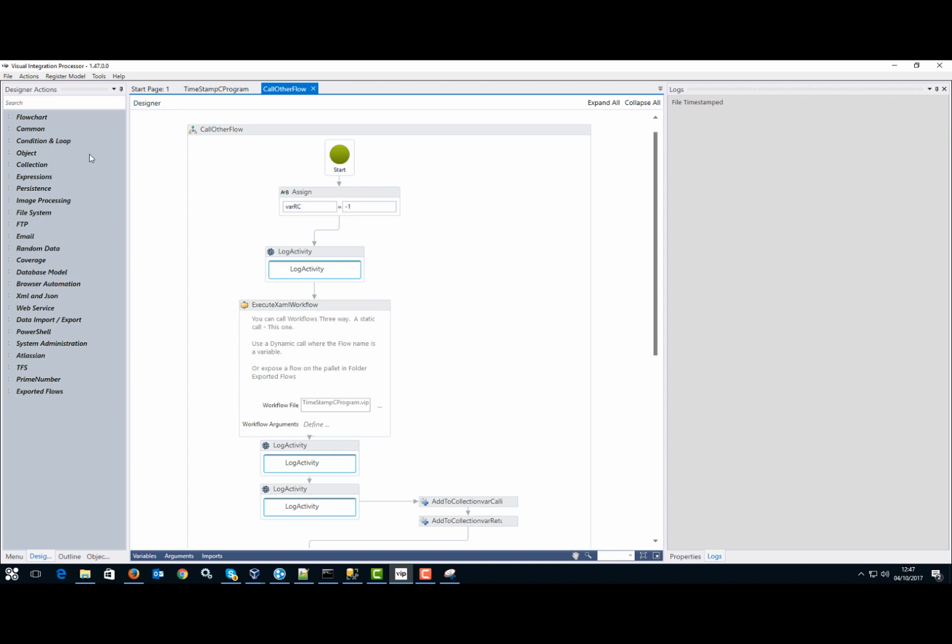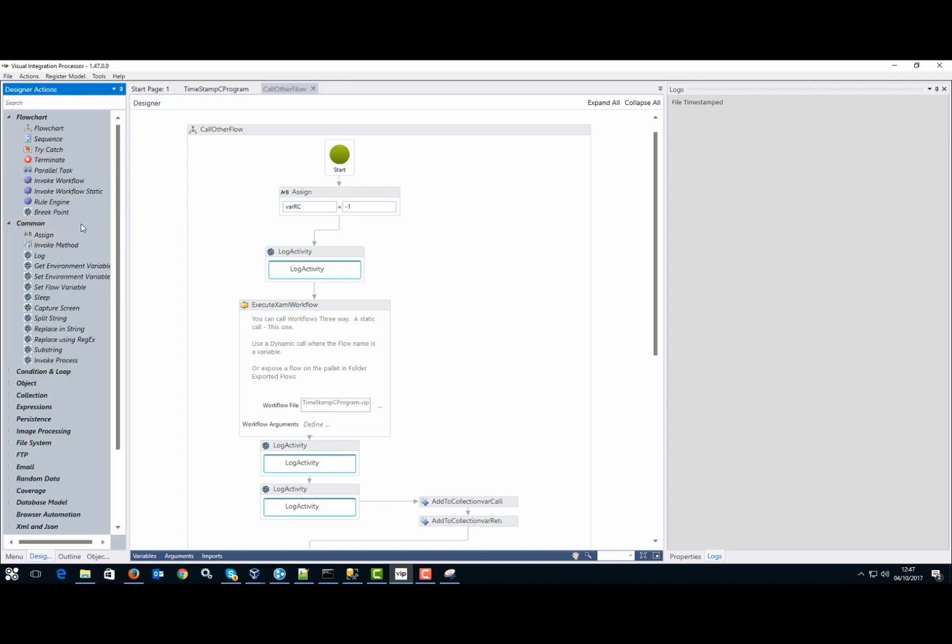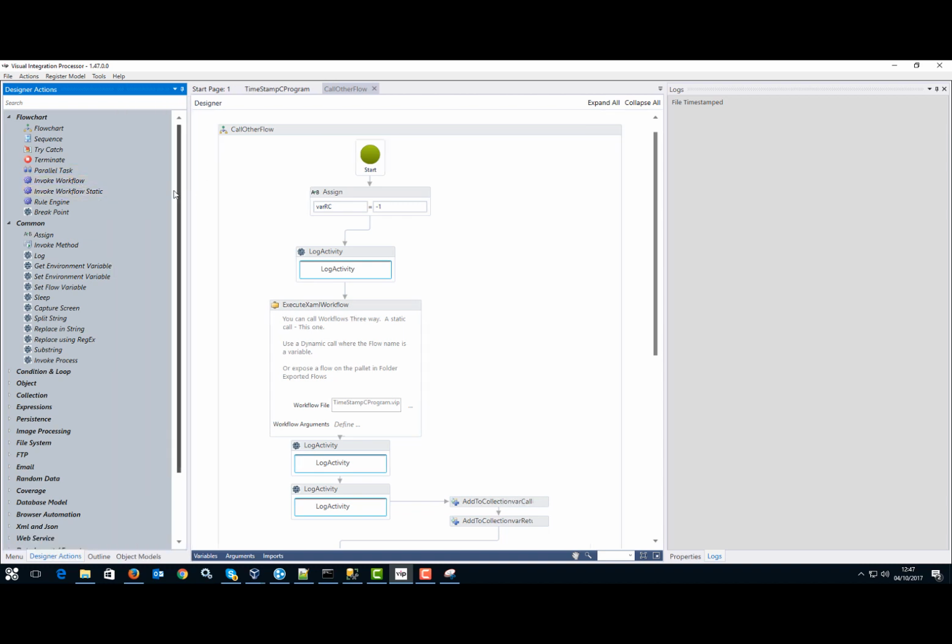Now, if you look in the designer actions, you'll see invoke workflow, static. Now static, let's just copy that one in, just so you can have a look at it. It's pretty straightforward to use.